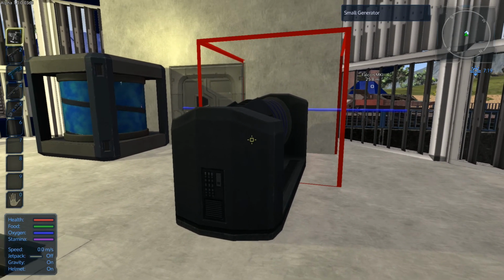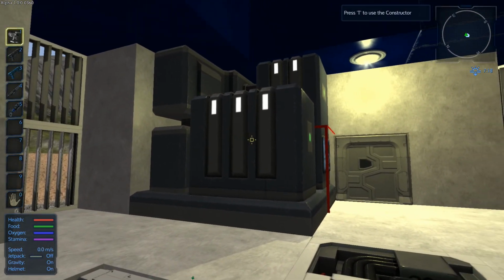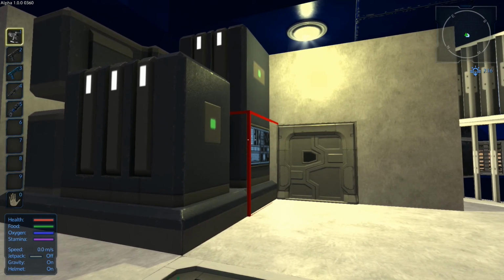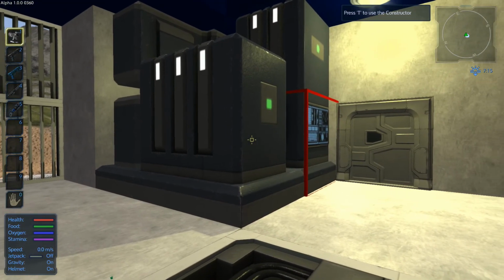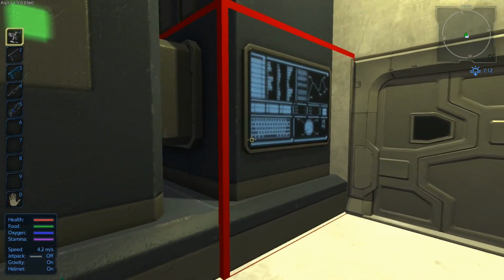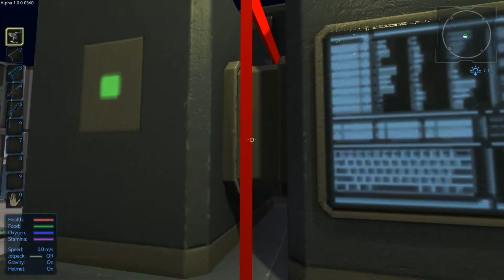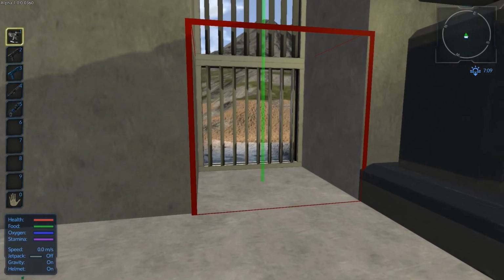I don't think that it's going to work on the larger appliances like the generators, and I don't think it'll work on the constructor. Let's see. I don't know if I just have to be right here. Yeah, no, see, it's not going to work on the larger appliances. Okay, so it does work on the doors, it will work on other things.